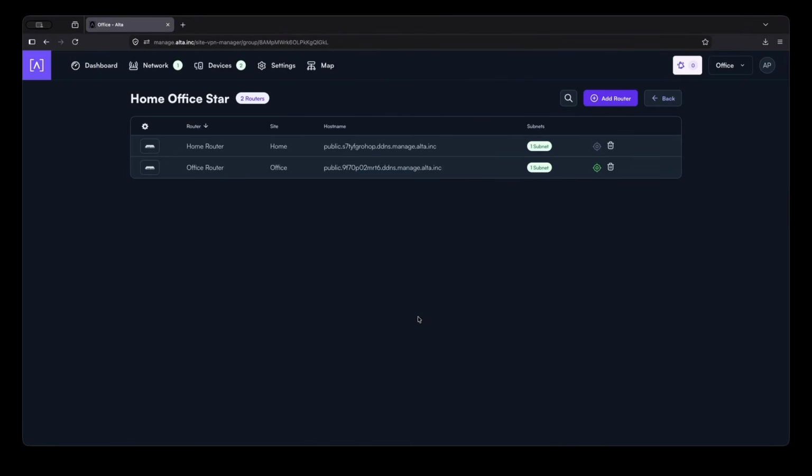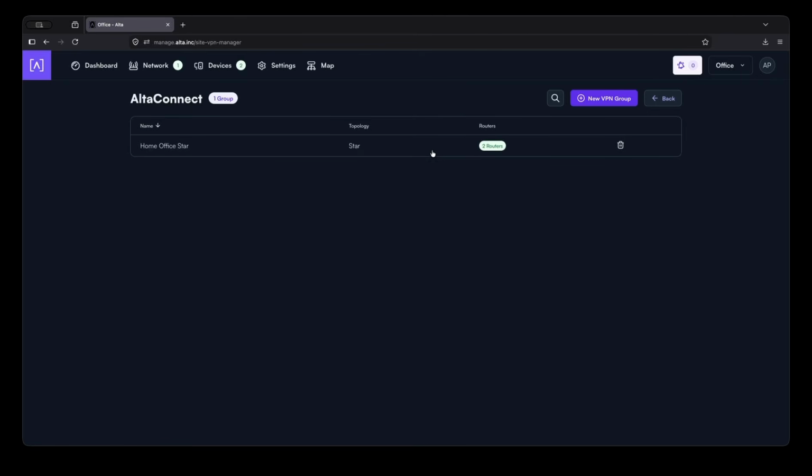A final note on Alta Connect is that because it spans multiple sites, you must be an admin on every other site in order to create and modify VPN groups. So if you had access to a router or one of the sites in a group, you would still see the group, but you'd get a warning here that tells you you can't edit it or modify it or delete it because you're not an admin on all of the sites. If that happens, you'll need to reach out to a group admin that has access to all the sites in order to make any changes or get promoted to an admin for all the sites in the group.